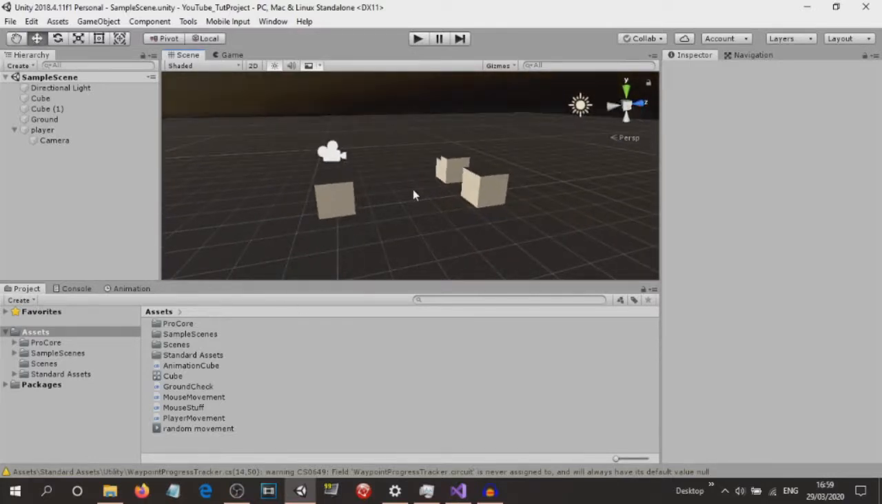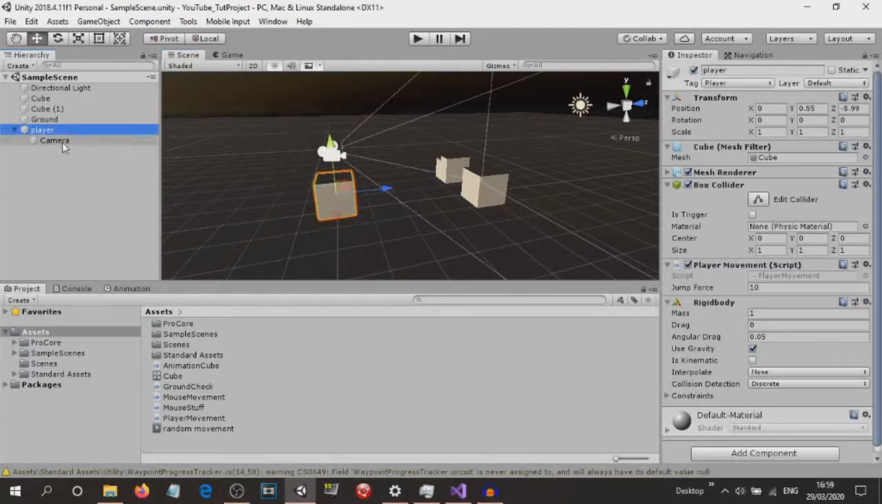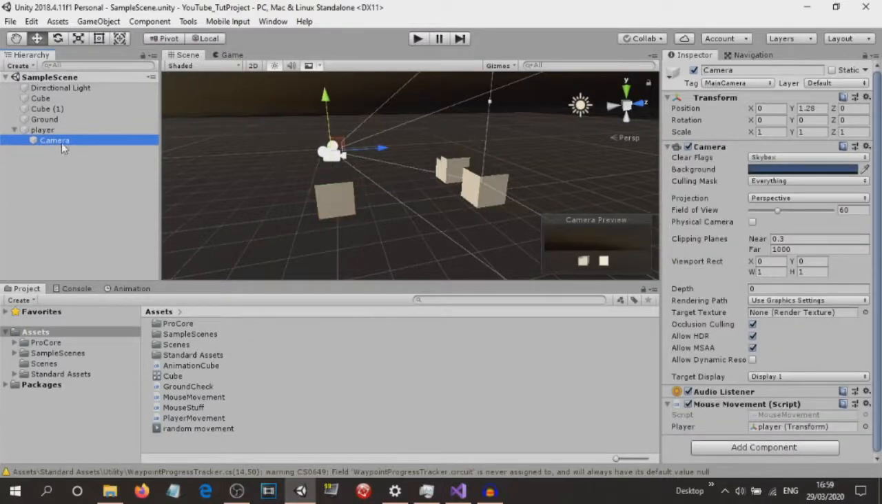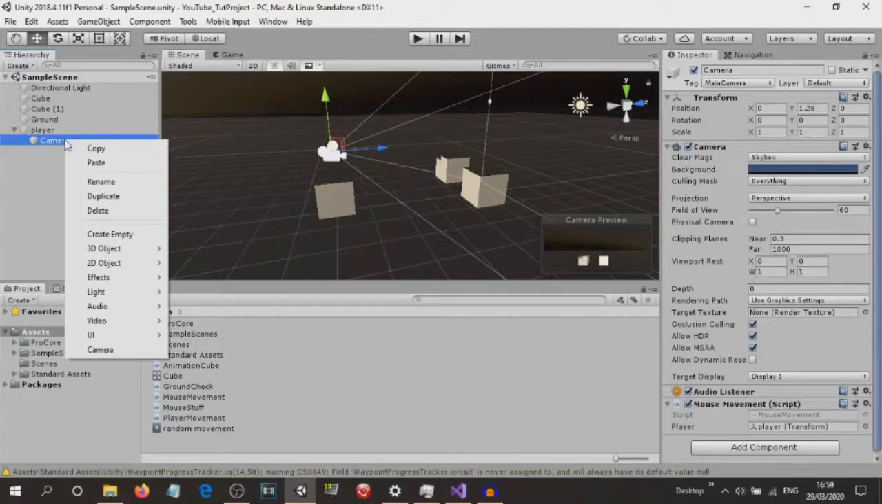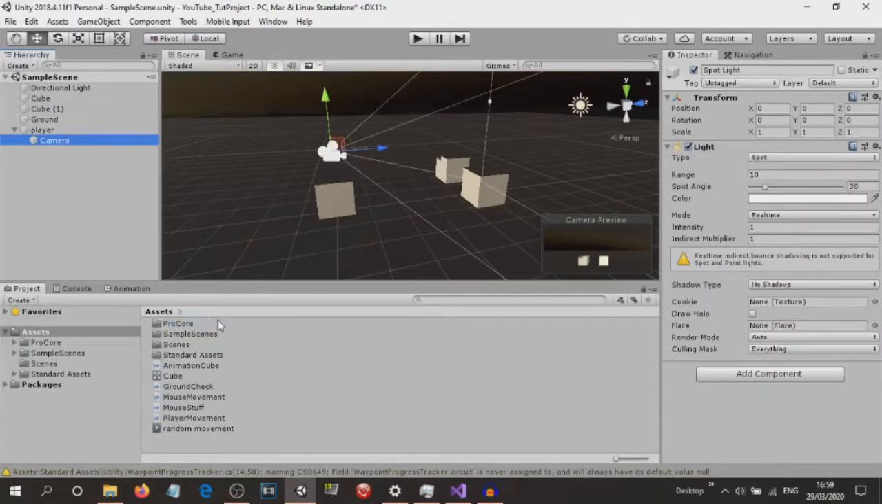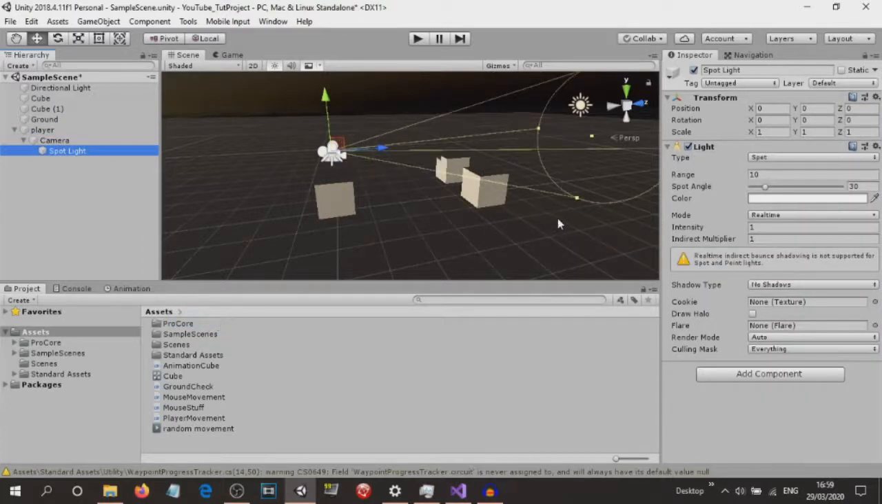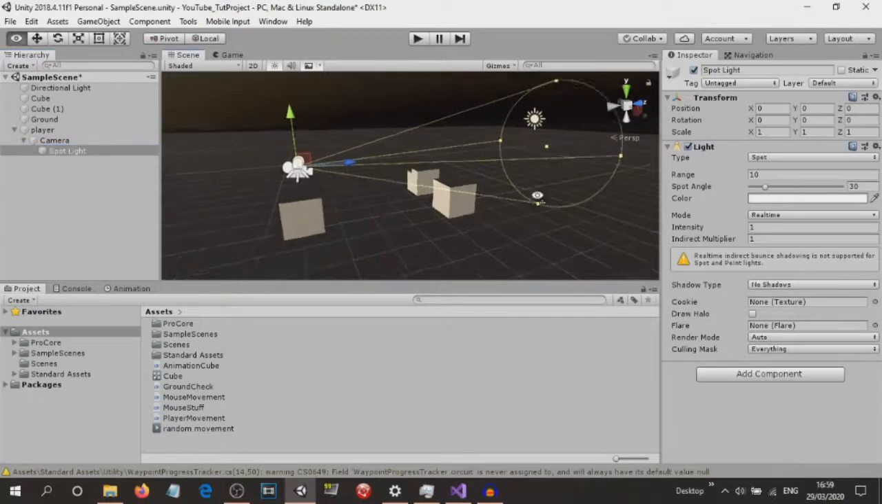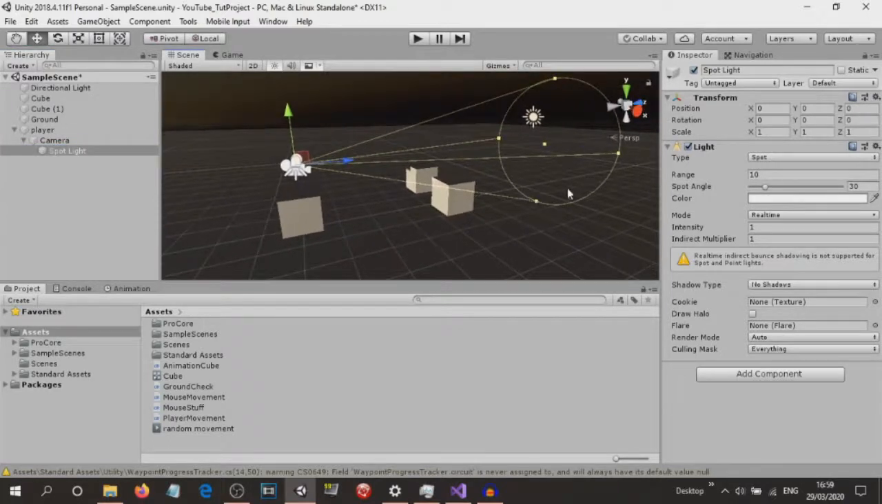So, the first thing that we're going to do is on our camera, not on our player, on our camera, we are going to right click on our camera and go down to light. We could do any of these lights, but we're going to go for spotlight, and that simply creates a spotlight like that, and it doesn't seem very effective at the moment.